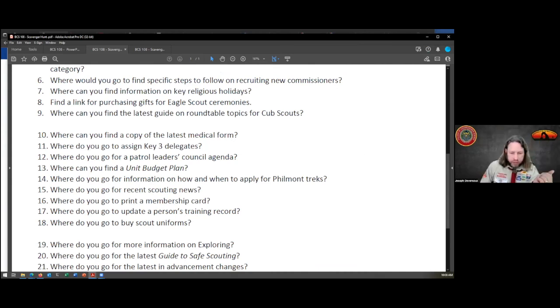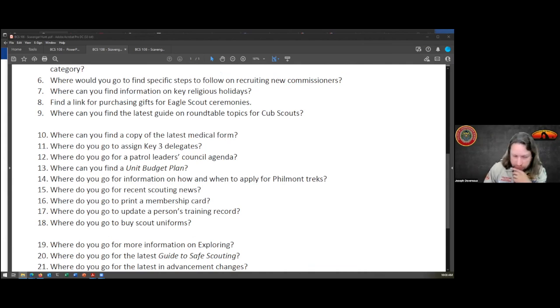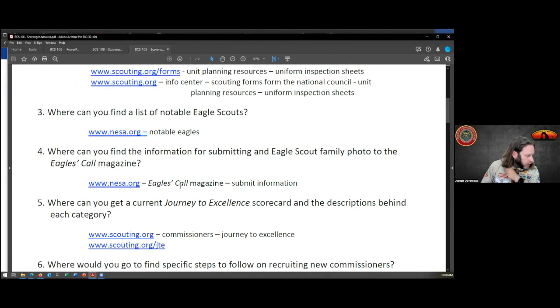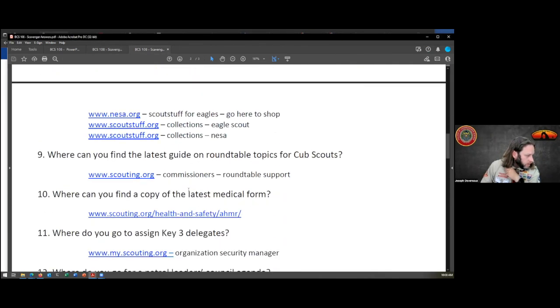So feel free to go through these questions. I'm getting the 2-minute warning sign here. I will throw in the chat here real quick for you the answers to the scavenger hunt if you want to go find the answers on your own. Just for that one, we're looking at number 9 here. It says Commissioners Roundtable support. So we were in the right place. Just what we traditionally looked for is not what's there anymore. They changed it up on us. So there, I posted the answers.